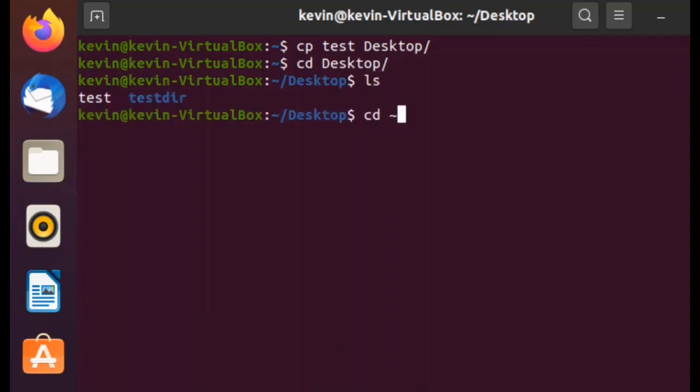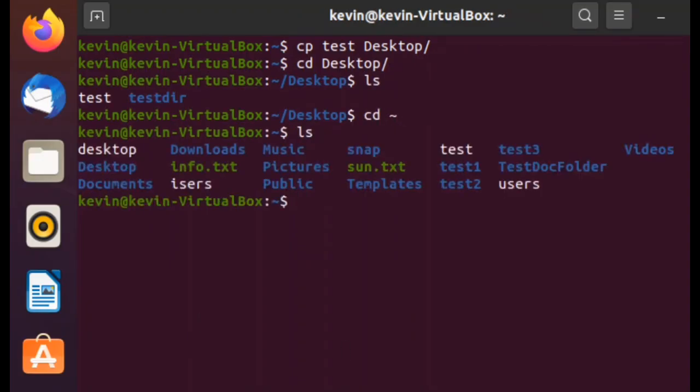But let me go back to my home directory. You see test is also still here, okay? So it's there, and now it's in desktop. So it actually creates a copy of the file and puts it wherever you want. So you'll still have both files, okay? Whereas move actually just moves the file. You don't have two copies of it, okay?